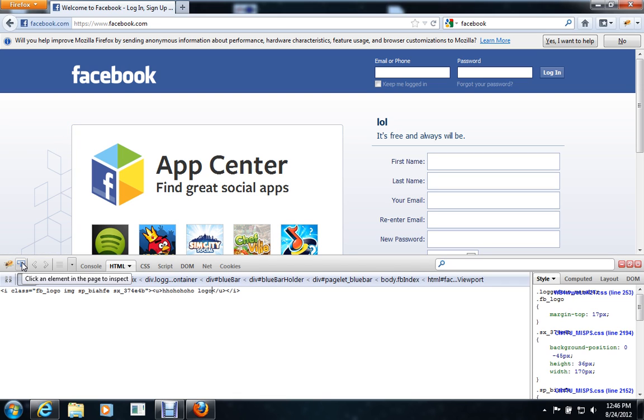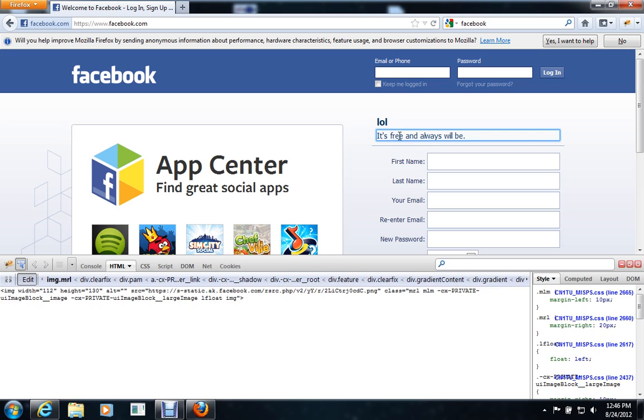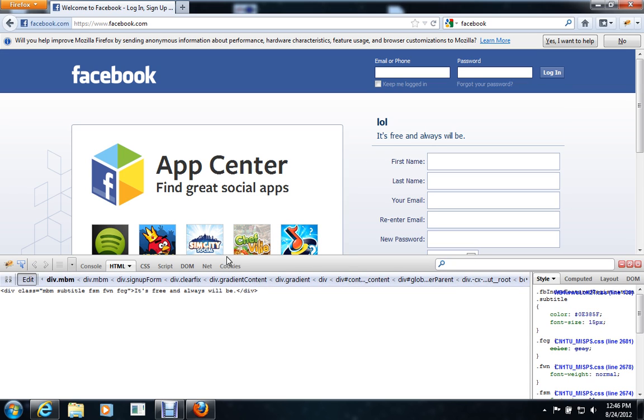But same with the School Loop grades. You only need to do the edit HTML thing one time. Just scroll over things. Say I want to change "It's free and always will be." Just click it and then go here. Just delete that, change it to whatever you want, and it just pops up right here.